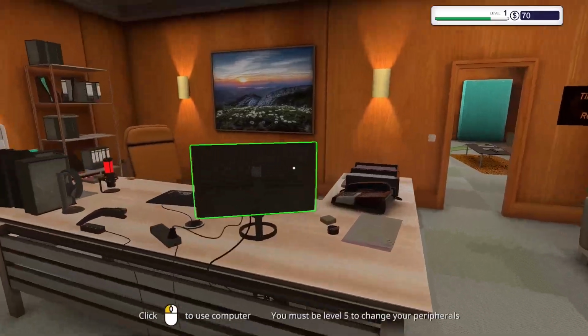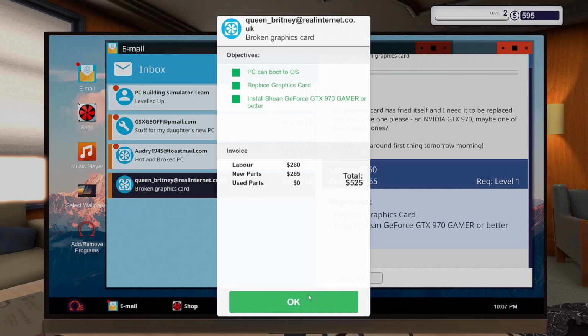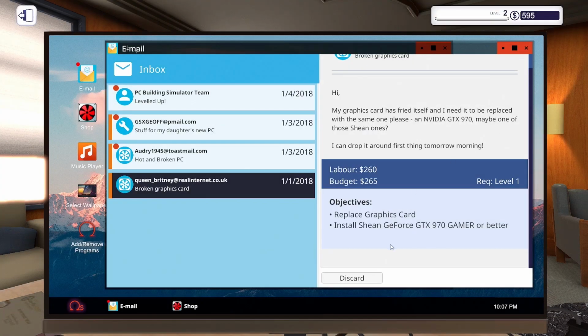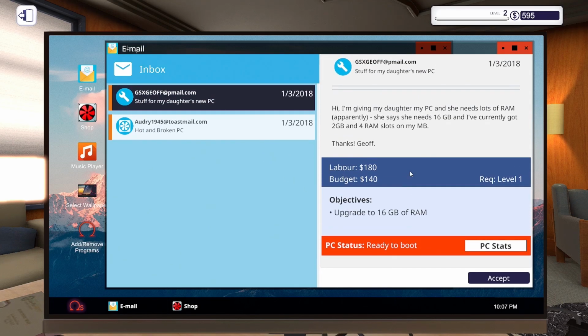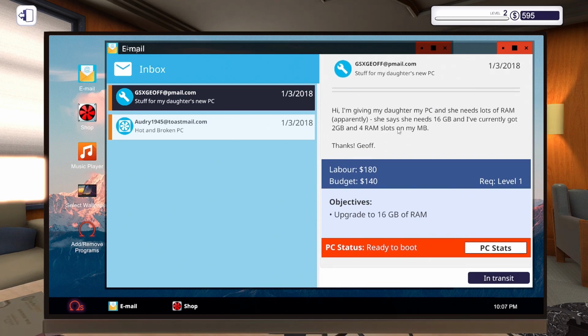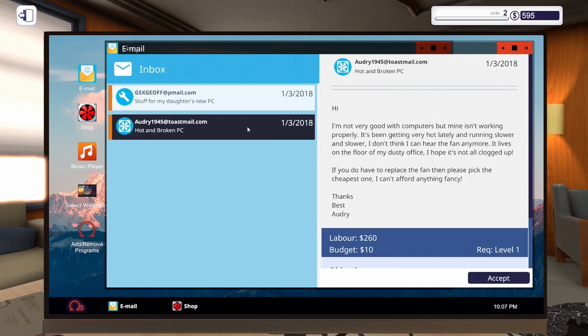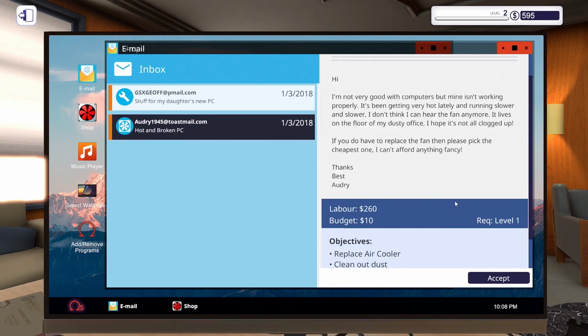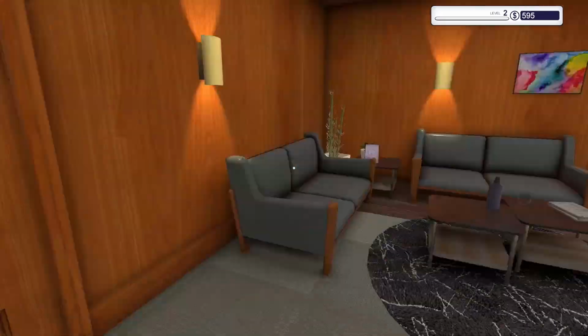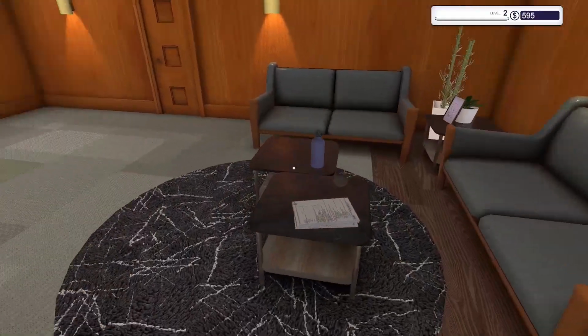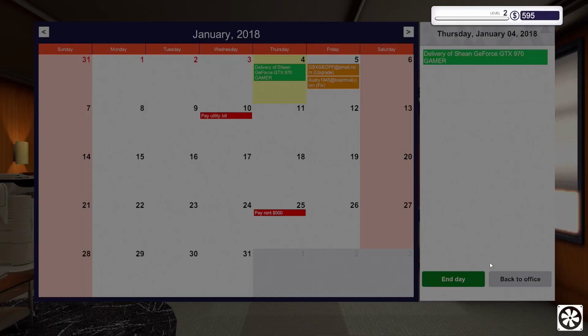Go ahead and collect this money. Yeah, there we go. $595. All right, so we got two new potential clients. We need to upgrade this person's daughter's PC to 16 gigs of RAM, and then replace the air cooler and clean out the dust in this one. But that's all we can do for today. So let's go ahead and end day.